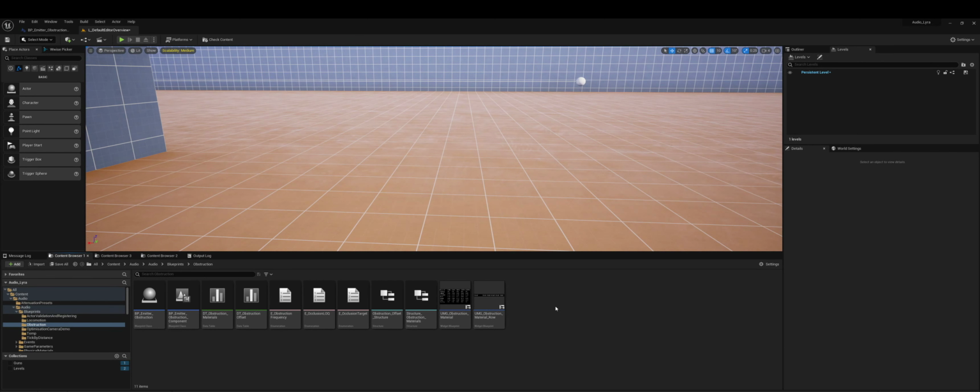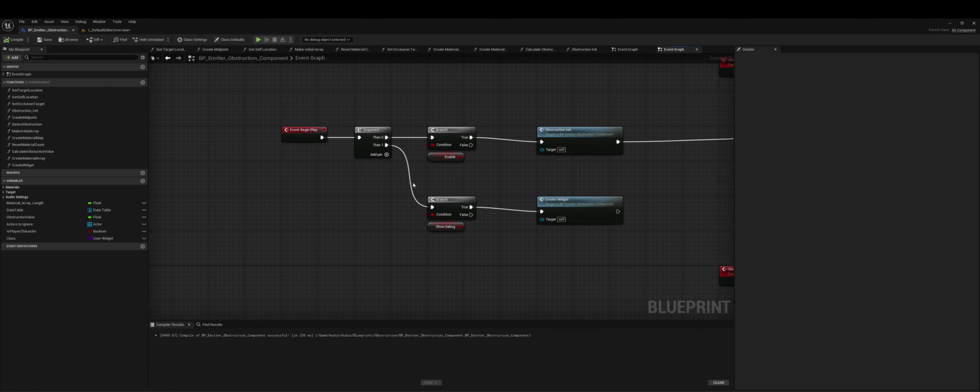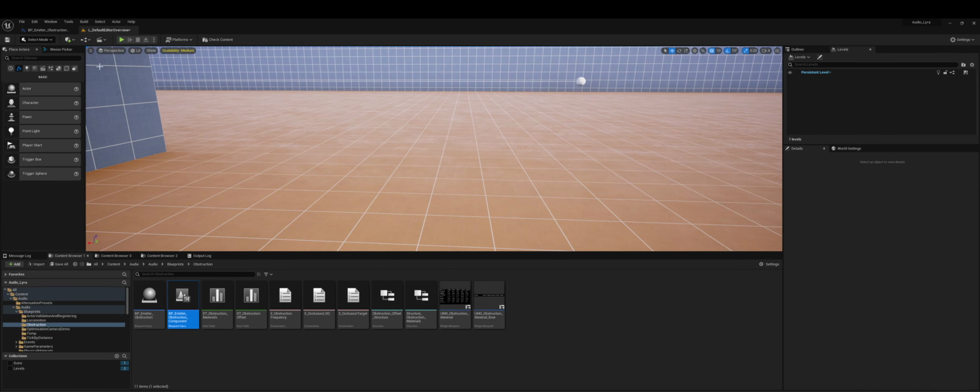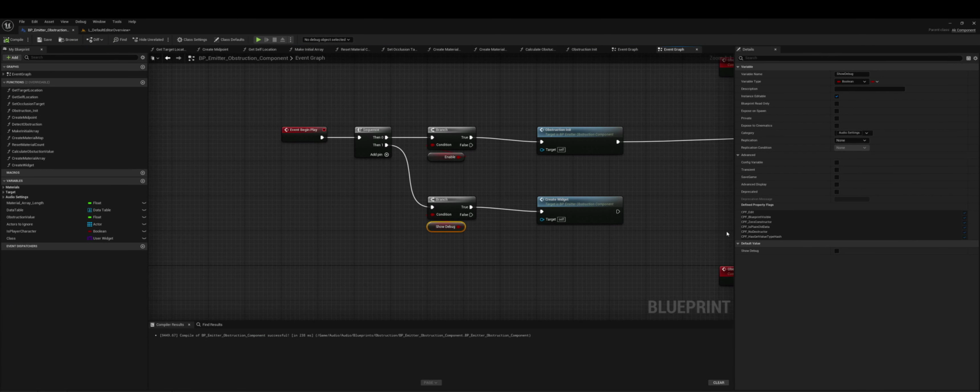Hello, it's me again. So today we're going to look at another optimization video, and we're going to talk about soft references. So in this example, I've got a blueprint here that I've made before, which is an obstruction system, and one of the elements of it is a widget for debugging. So if I just show that very quickly.